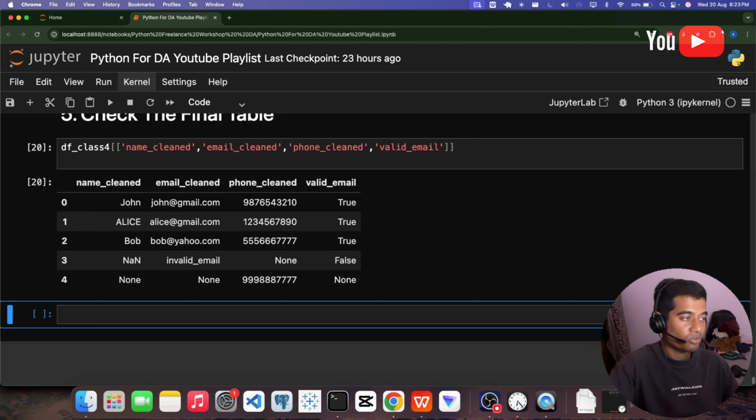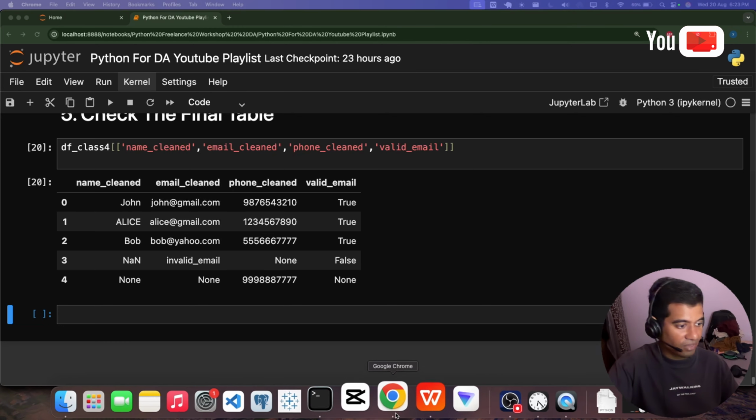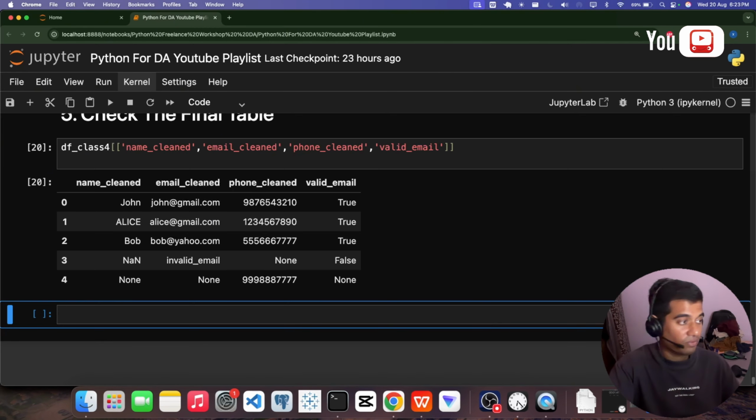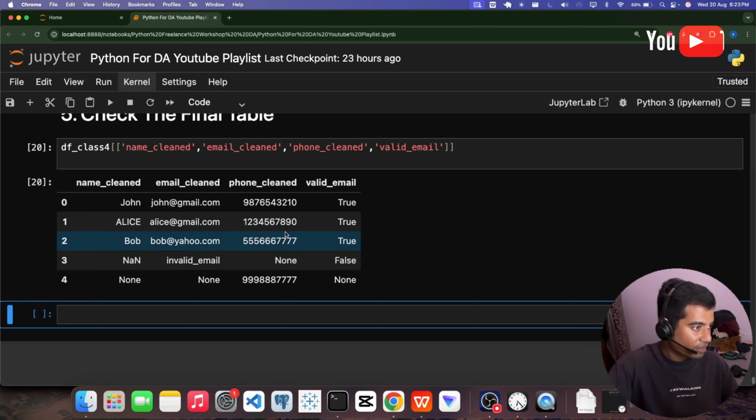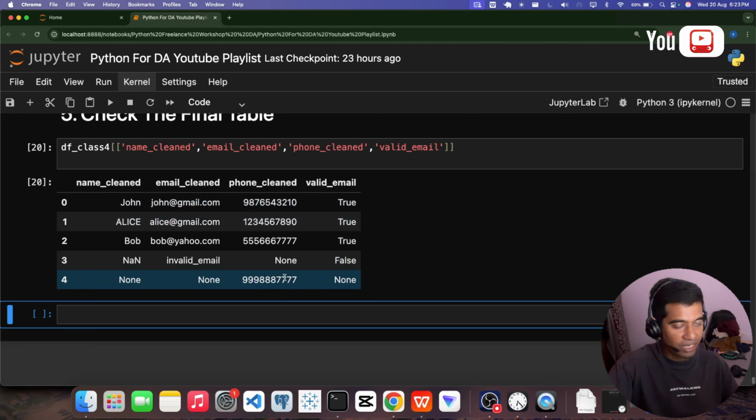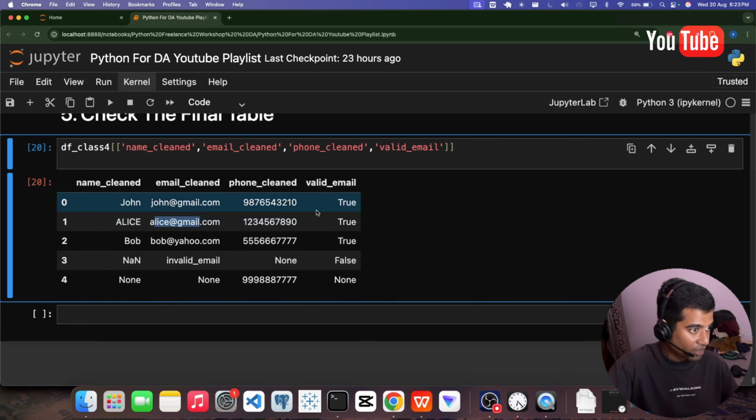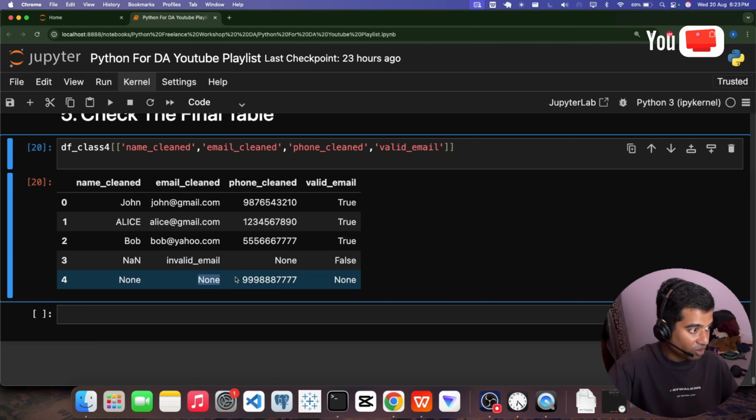And let me tell you, to summarize today's lesson, we have used dot string dot strip to remove unwanted spaces in the name, dot string dot lower to standardize the text, dot string dot replace with the help of regex to clean the pattern. Here the pattern had a dash and a space, we used this to clean the pattern. And dot string dot match to validate the format: this is a valid email format, it is showing true, and this is an invalid email format, so it is showing false.